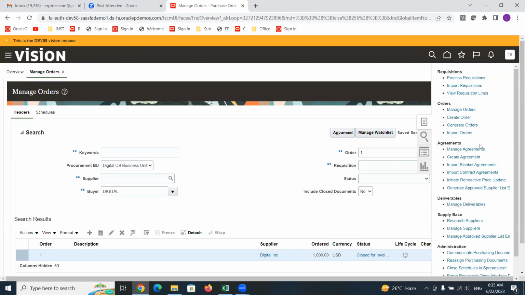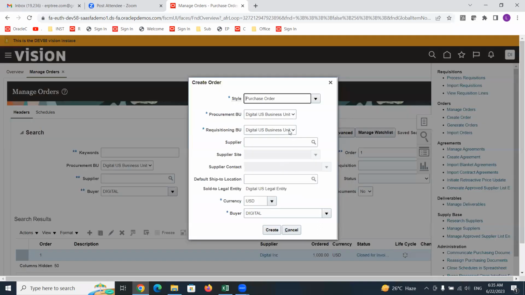Let's create one more PO. So create order. Order is nothing but purchase order. Who is the supplier? Digital INC. And select the ship to location. And say create.